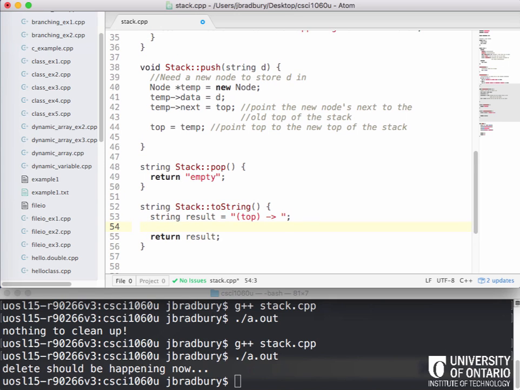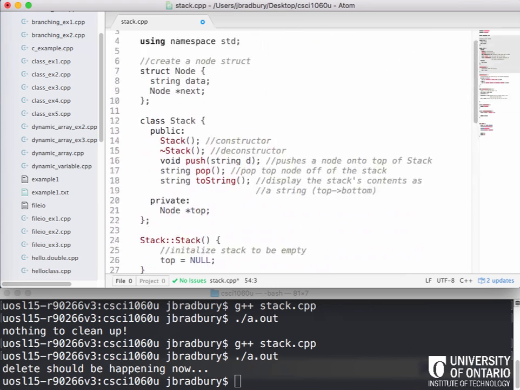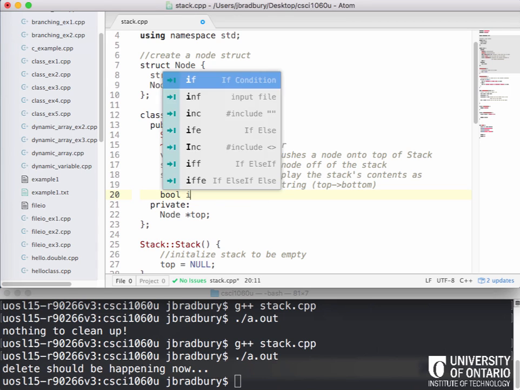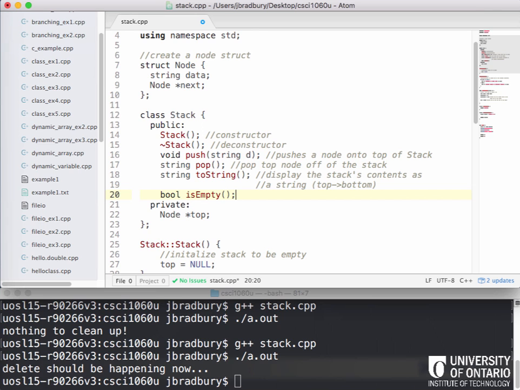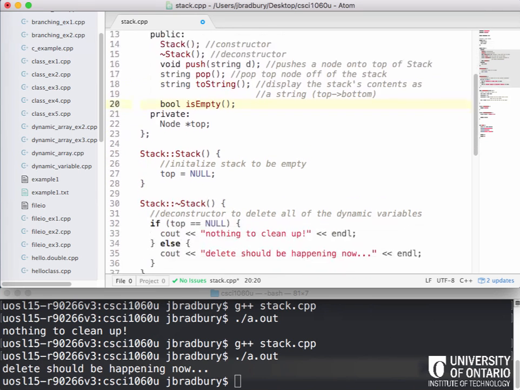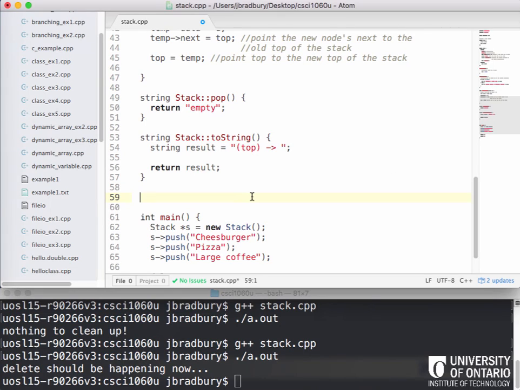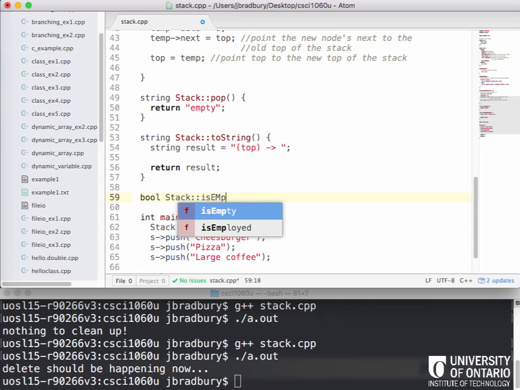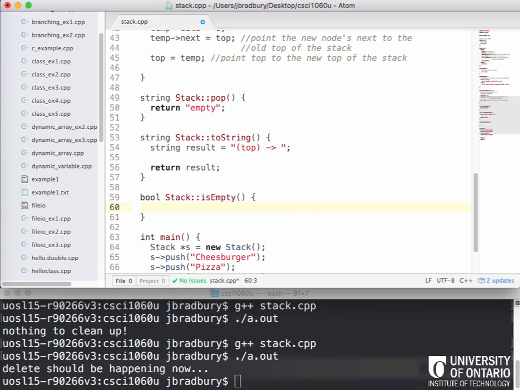Well, actually, before I do this, wouldn't it be good if we had a function that determined if it's empty? That might also be useful, right? So I'm going to add another function called isEmpty, which is going to tell me if it's empty or not. Make sense? So I'm going to implement that down here, which is bool stack::isEmpty. What's it going to return? It's going to be true if top equals what? So all I have to do for the isEmpty is just return top equals null, right? Make sense? Everybody with me?